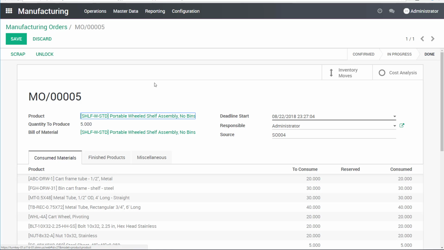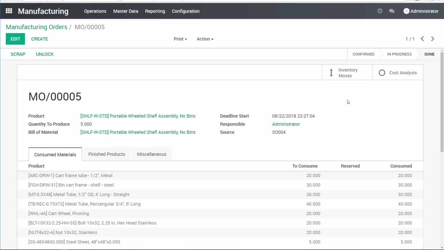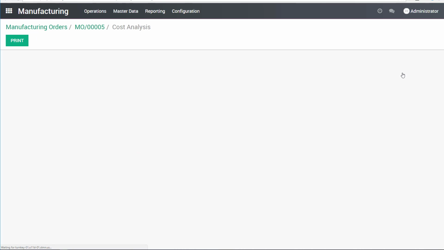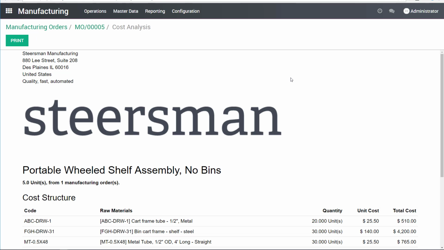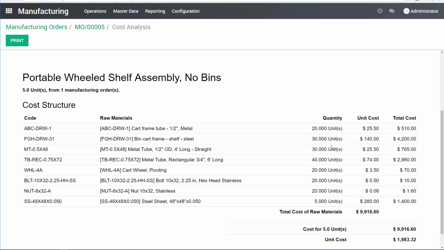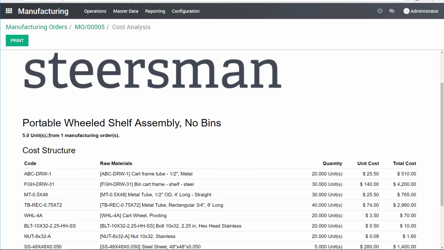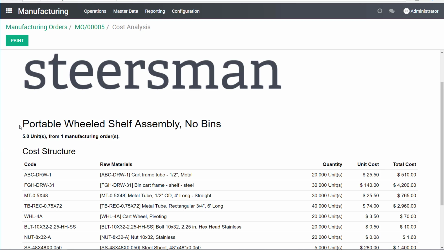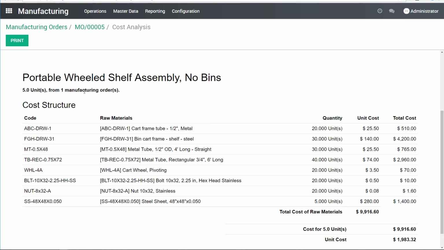Another way to do it would be that this manufacturing operation would generate a different type of work order where time could be tracked for cost analytics of this production. So for example, in this case, let me go ahead and run the cost analytics. And you could see that there are some costs that are associated with it. We did an operation to produce 5 units of this portable wheeled shelf assembly without bins, right? 5 units, 1 manufacturing order.